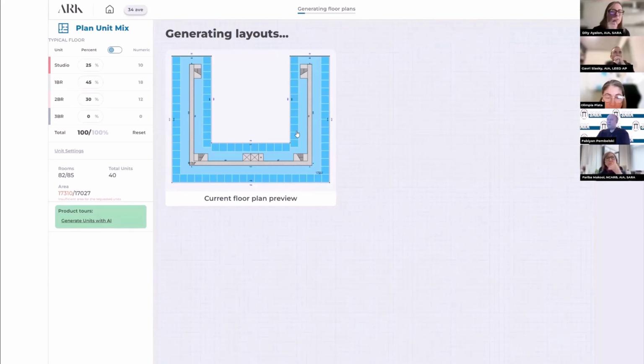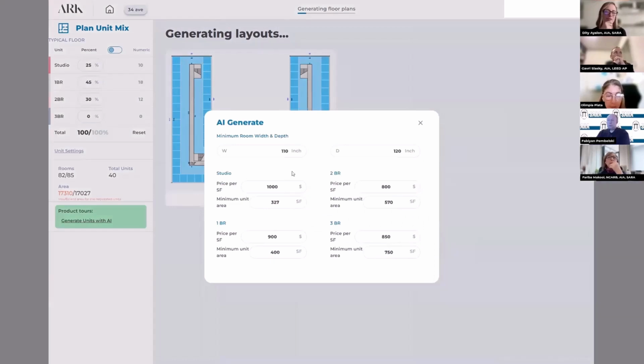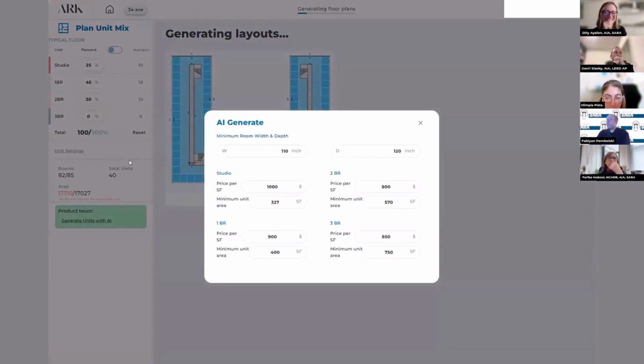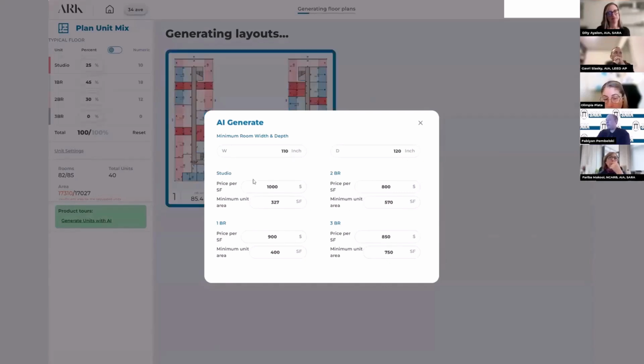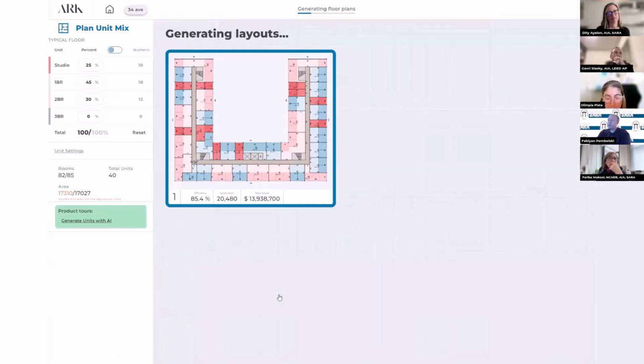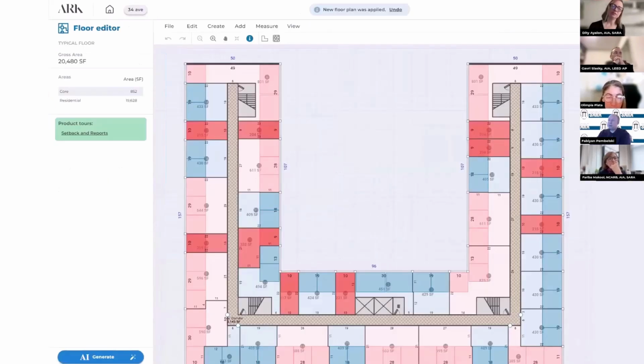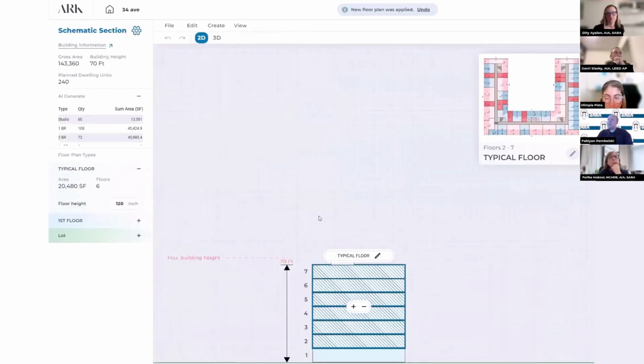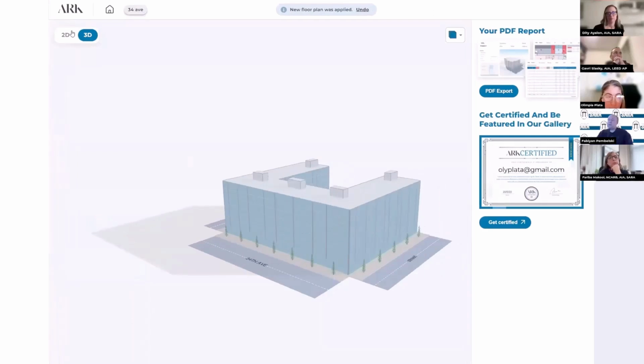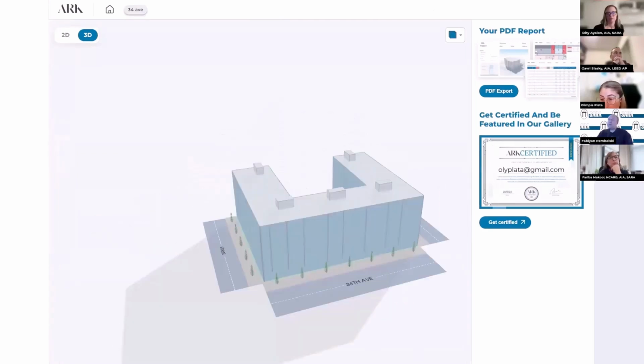Olympia, maybe you can show the unit settings while it's generating, because it's a big floor plan. I think it will take a bit. Okay. So in the unit settings, we can set the limits or the minimum inches that we need for the rooms and the square footage of the apartments. Okay, so I'm going to say apply select, and then I'm just going to quickly look at how it looks outside. And then I'm going back to my floor plan.